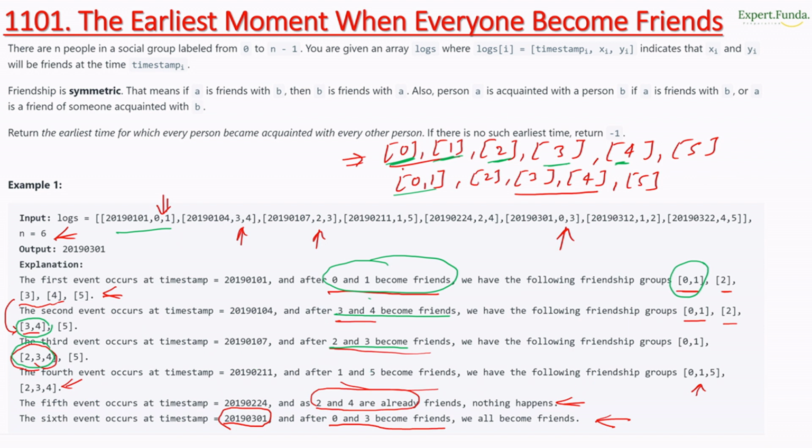Now what will happen, 1 5 is there, 1 and 5 became friends, right? Now 1 is already a friend of 0, so we will put 5 into that group, right? So another group is now 0 1 5, where we have added the 5. So these two groups now are 0 1 5 and 3 4, right? Like that, we are at this position.